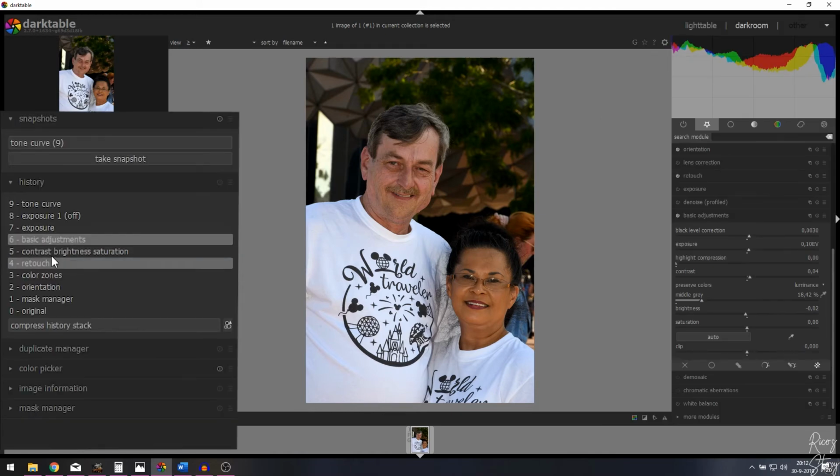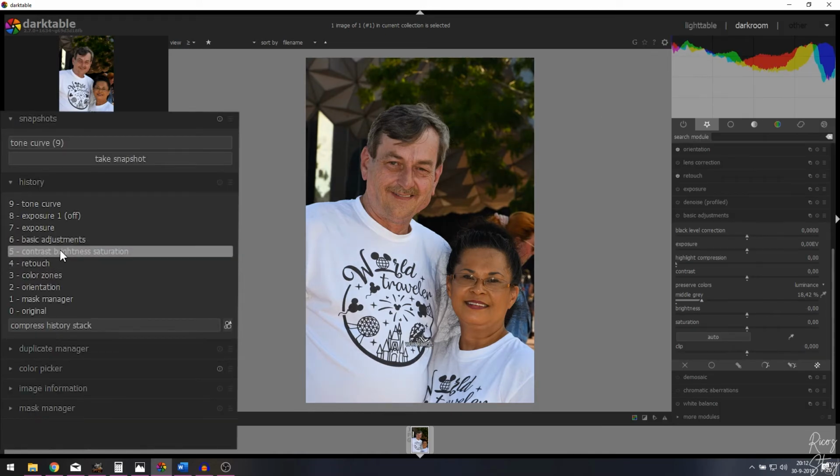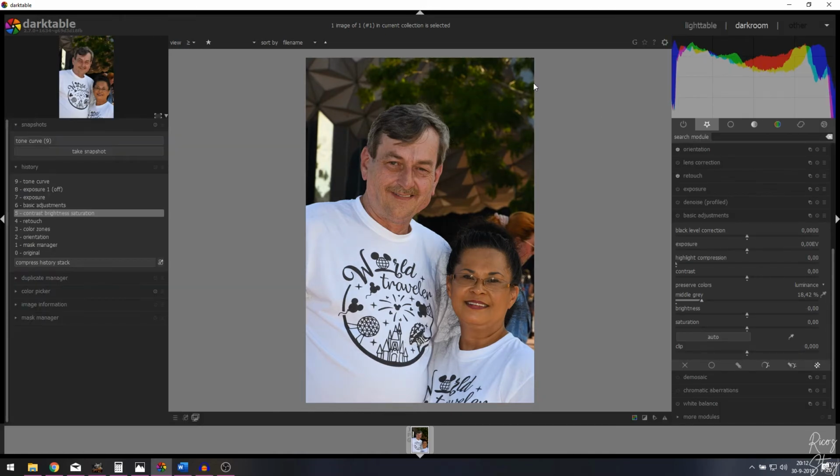Let me show you guys before and after. So if I click the contrast, brightness and saturation layer, you see that it's very colorful, but it still looks a little bit flat. And if I click the basic adjustments, boom, the blacks are more black and everything is popping a little bit more.